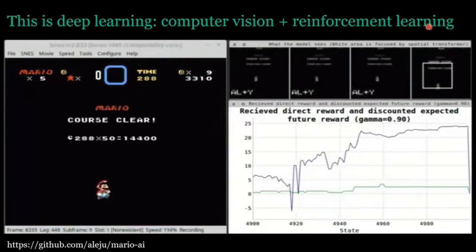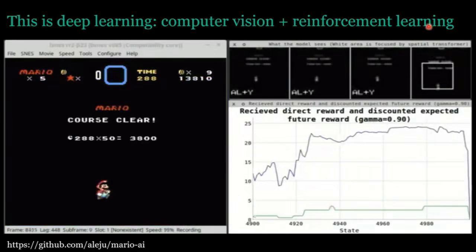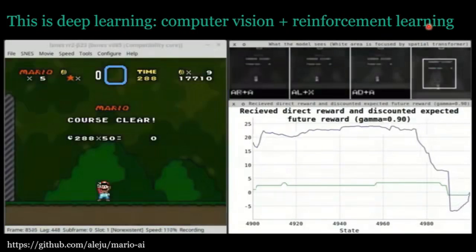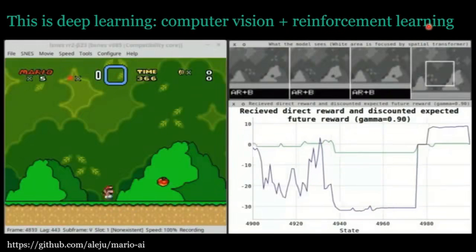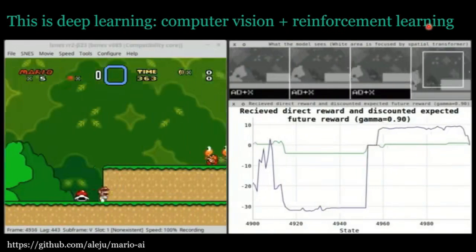So this is a toy. It's not super useful to play Super Mario Brothers, right? But this kind of learning, which is called reinforcement learning, is super important to robotics applications and other applications, and we're still looking for ways to apply it in the computer security industry.